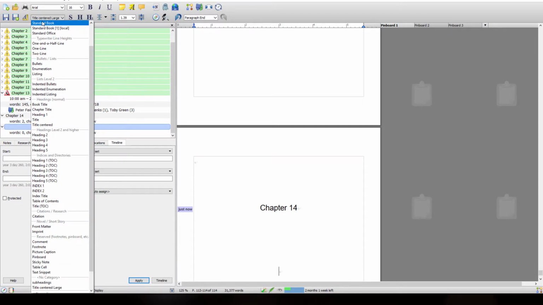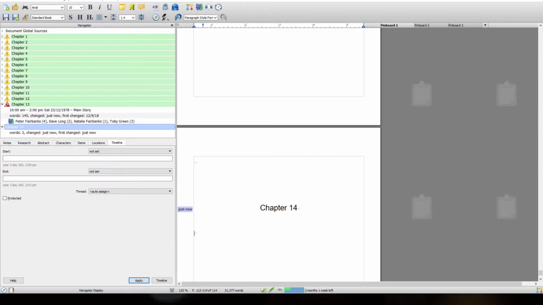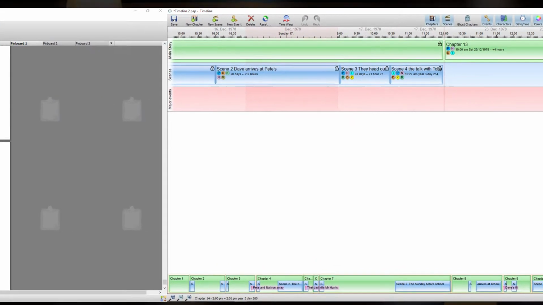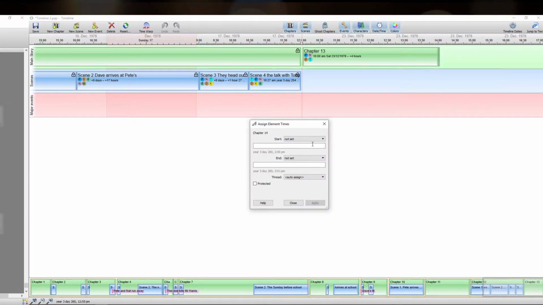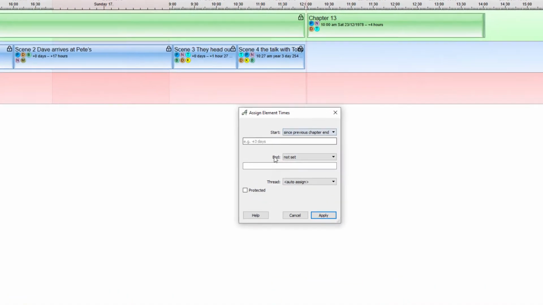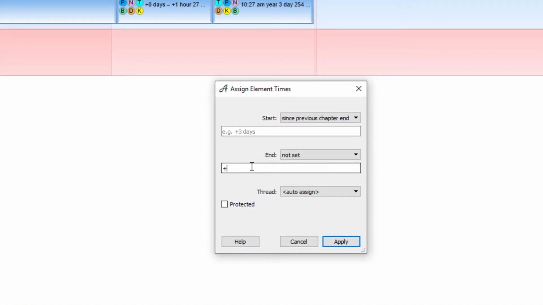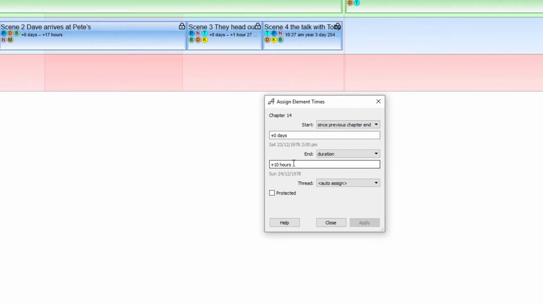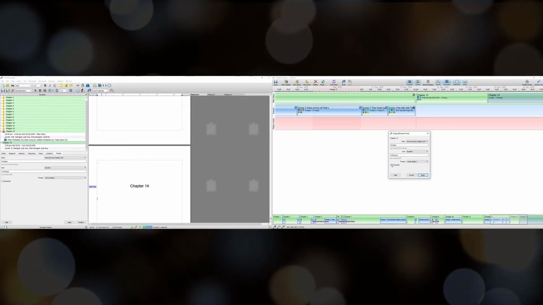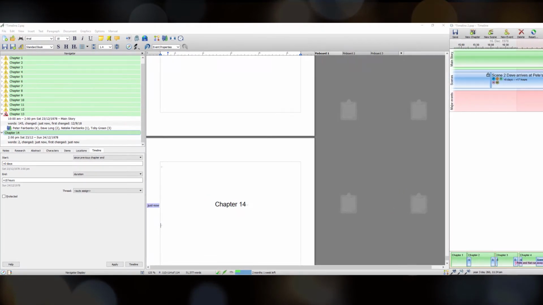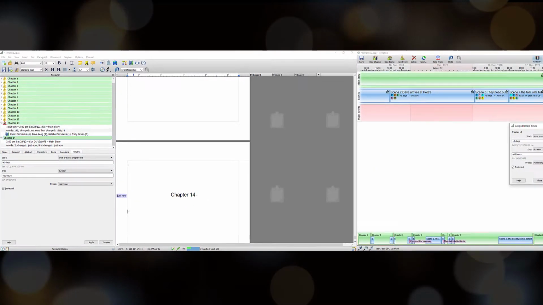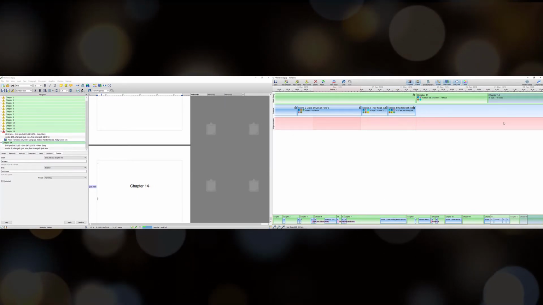I'm going to set that to standard book. Now I can also edit the time of that. So I'm going to say since previous chapter, and I'm going to go plus 10 hours. What that's done is created, precisely from the end of the last chapter, a 10-hour chapter. And you can see it's automatically coloured because it's auto-assigned to main. What I can then do, I'll close that.